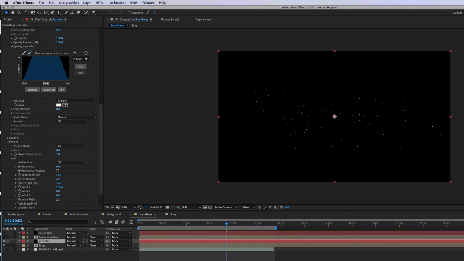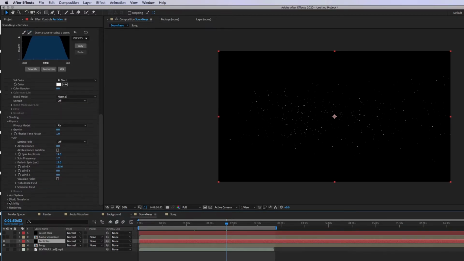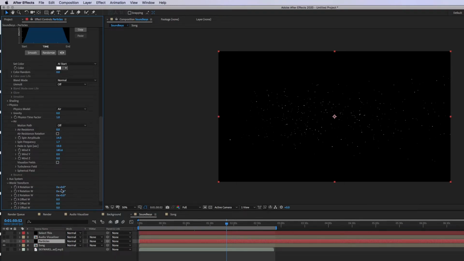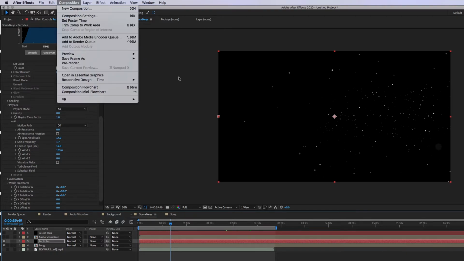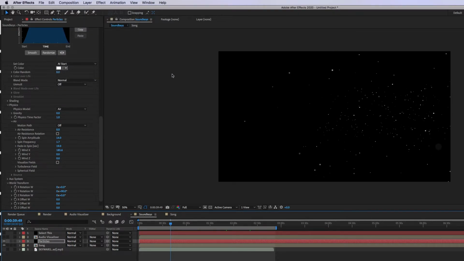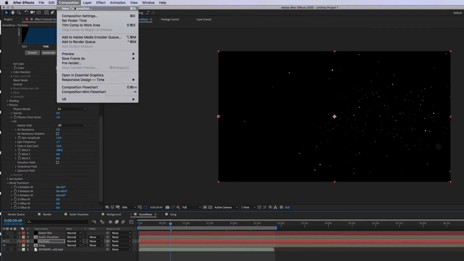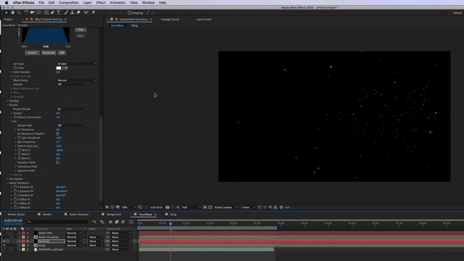So what's going to happen here is you go to world transform, make the Y rotation 90, and that should be the right side of the particles. And just give it a quick preview just to see how it is. Alright, here's the preview. Yeah, more or less.